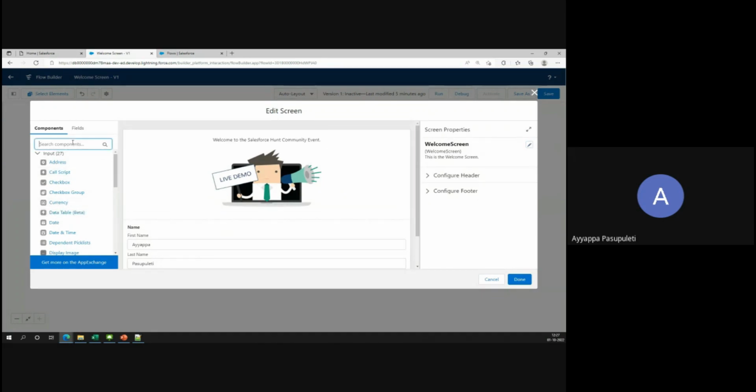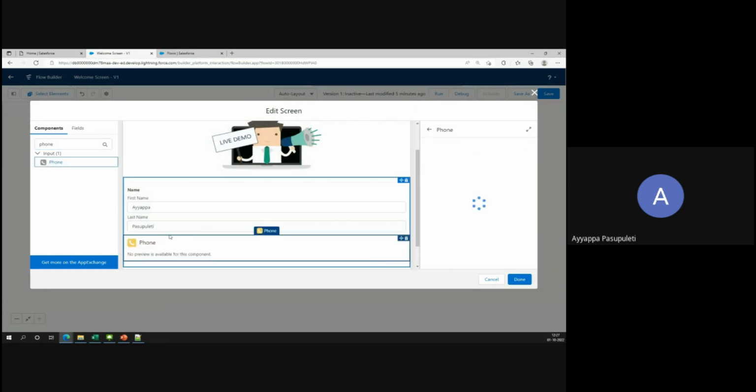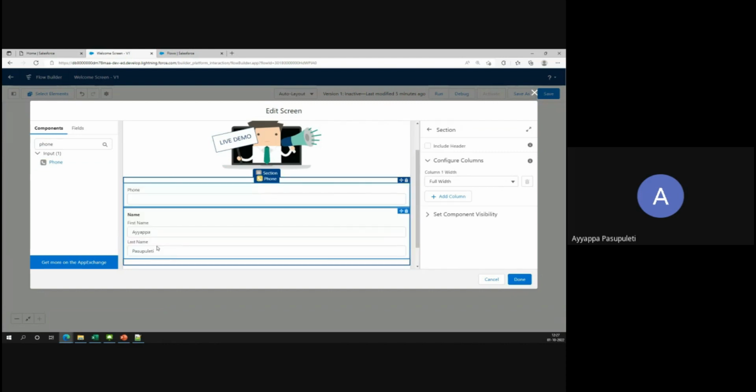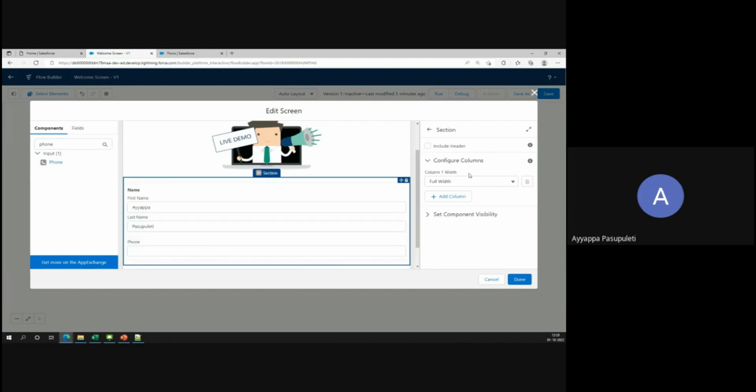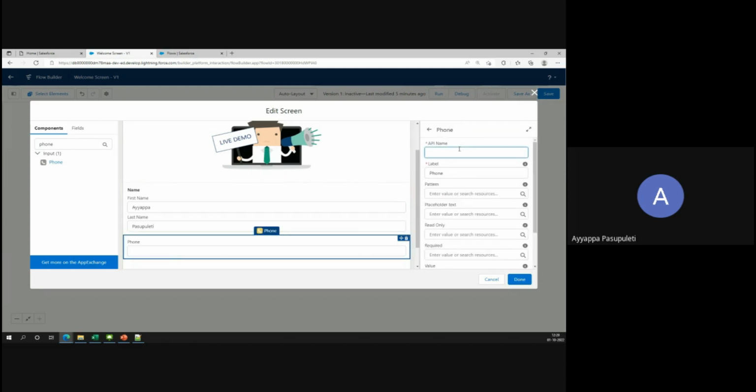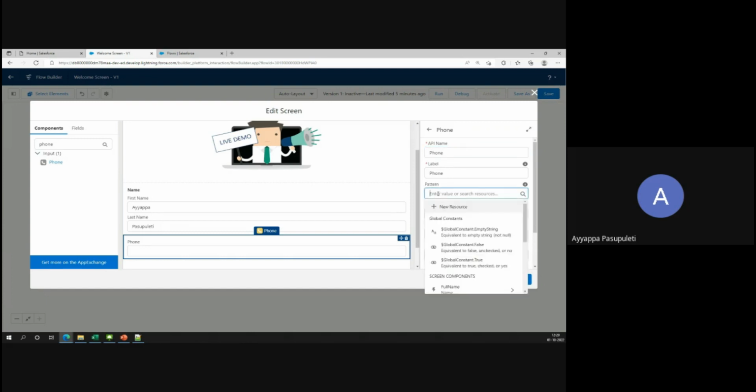Okay, I want to display the phone. You can drag this phone. If you want to enter a pattern like 999, 999, 999, this is the pattern you want the user to enter, so you can restrict the user to only enter this kind of pattern. Otherwise, you can remove it. I don't want to do this now.